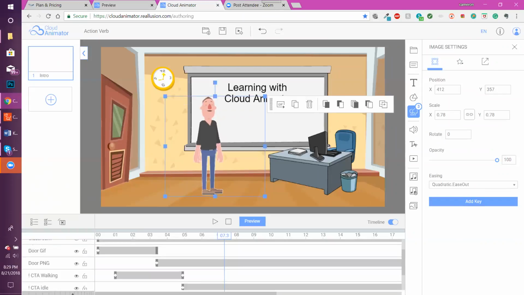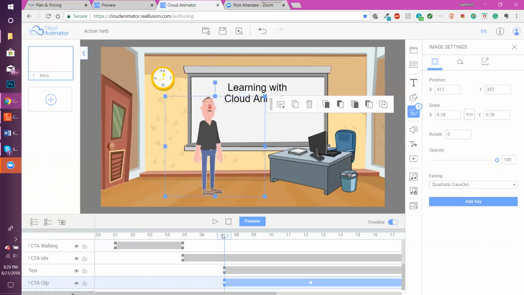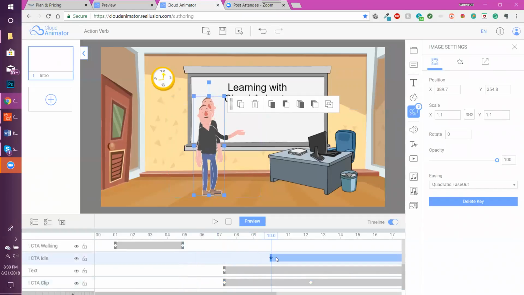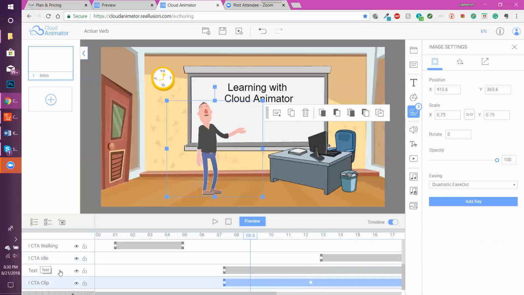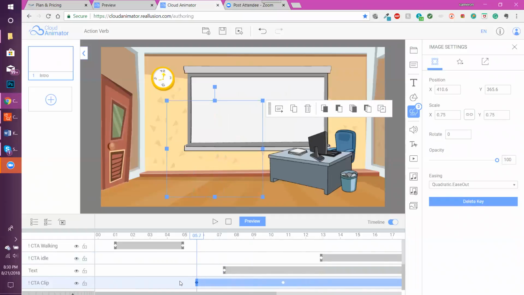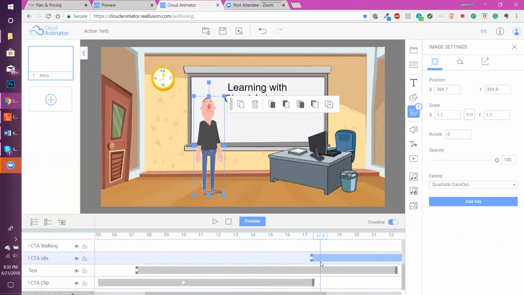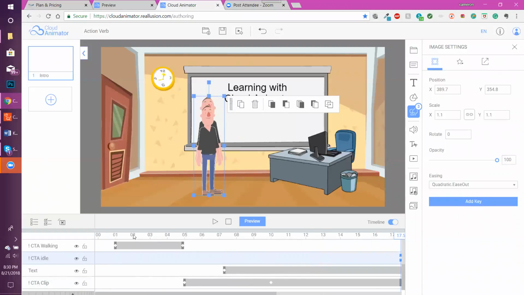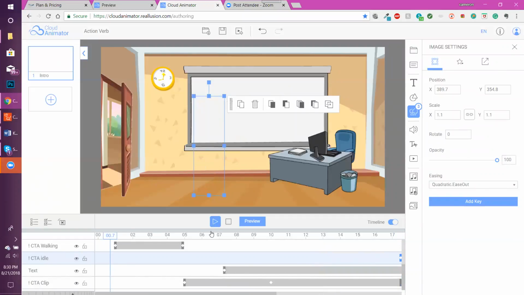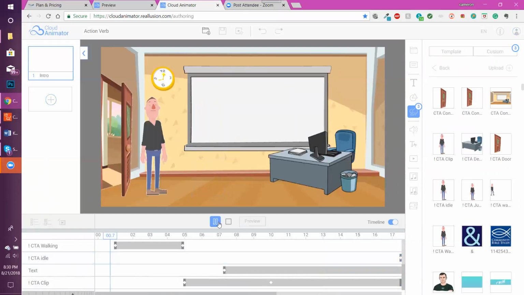That's all right. So what I want to do now is when the character walks in, I want this idle. I don't need the idle first. I want the clip first. So this is a difference. This is why it's important to name your layers. This is idle and this is the clip. So let's bring this clip towards the walking. All right. And then I want to bring this idle to the end of the clip. All right, cool. So let's preview this right quick. We're walking.